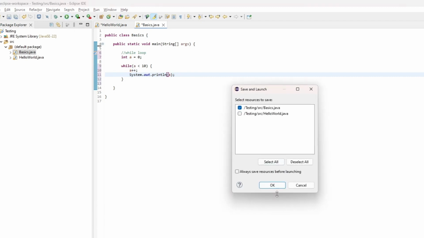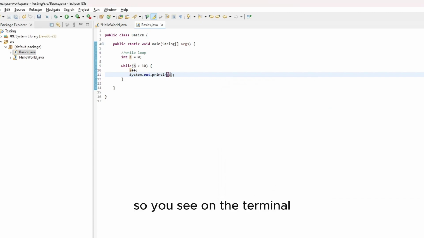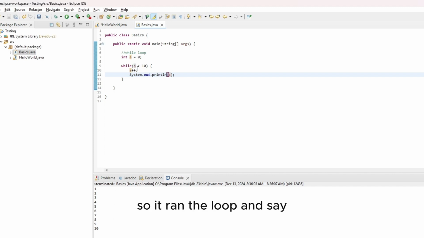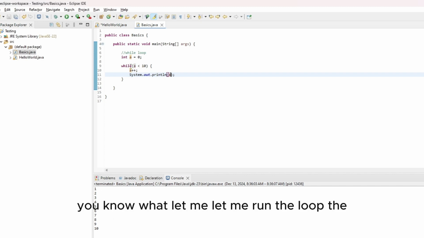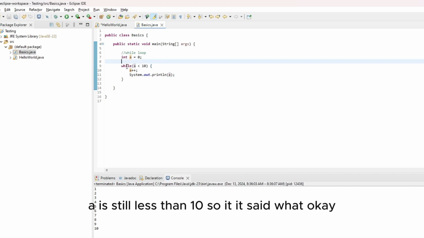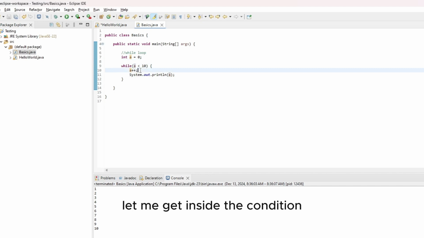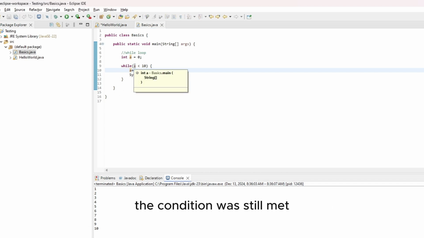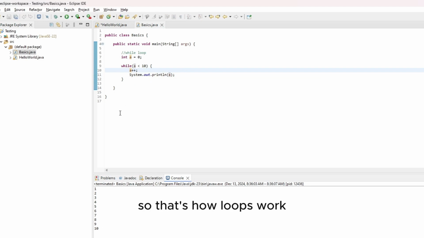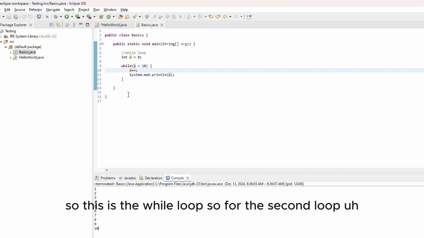So basics. You see on the terminal, let me increase the screen. It starts counting. It ran the loop and said, the condition is still met, the condition is still true, a is still less than 10. So it got inside the loop, then added 1. Checked again, the condition is still met. 2. Checked again, the condition is still met. At 9, the condition was still met. Then it added 10. Then the condition was no longer met, and that's when it stopped. So that's how loops work. This is the while loop.